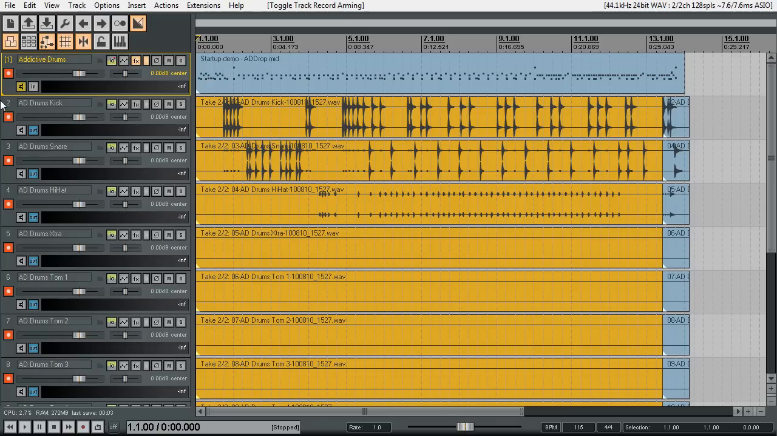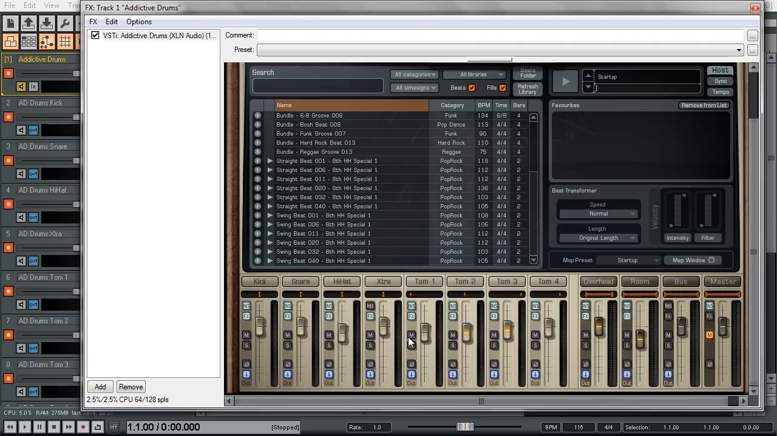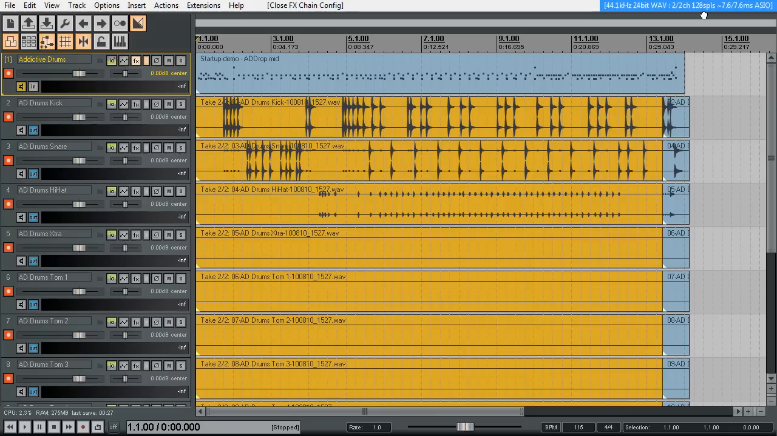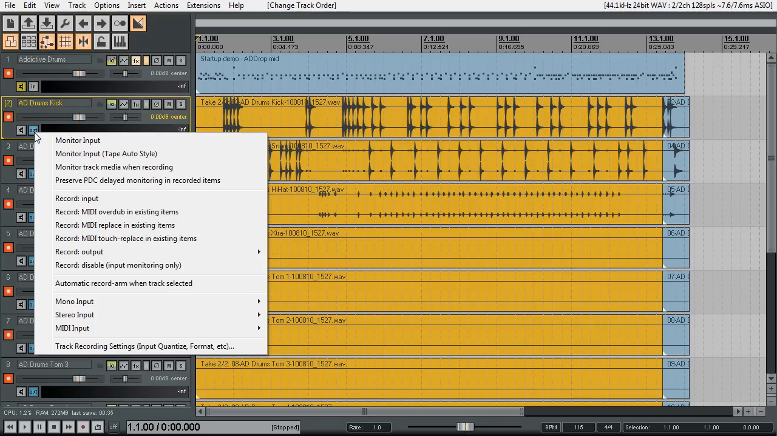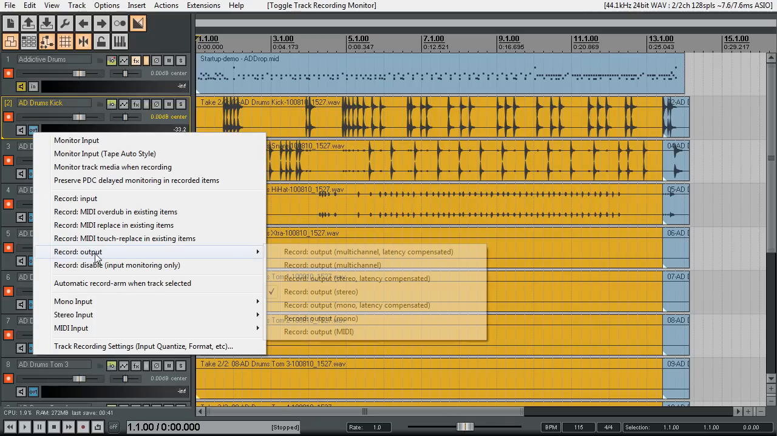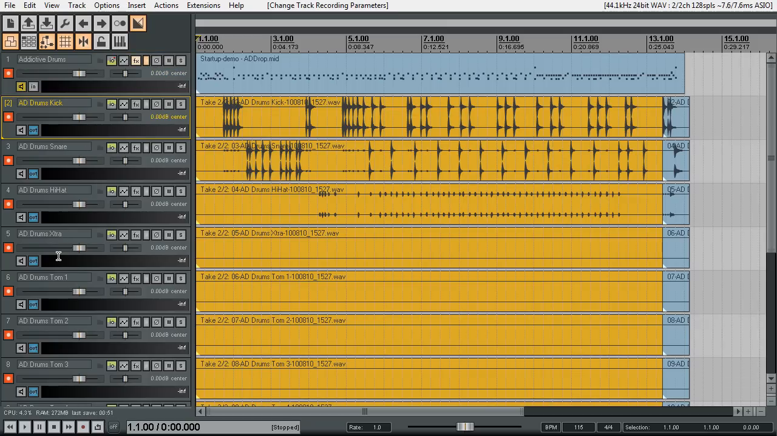Anyway, a quick recap on that: after you let Reaper automatically route them for you, you're going to go into your Addictive Drums. You're going to make sure that these outs are all pressed in. You can mute the master because we're not going to use it. You can even delete the master track up here that it comes with because you're not going to use it. Then you're going to go to every single channel's out button here, click on that and go to record output and select record output stereo for all of the tracks. That will allow you to actually play and record the audio going into this via MIDI.